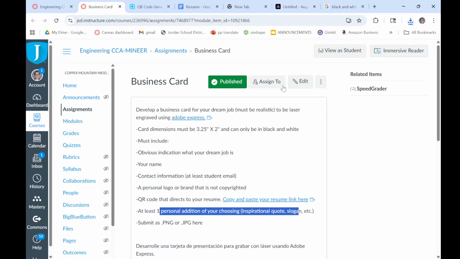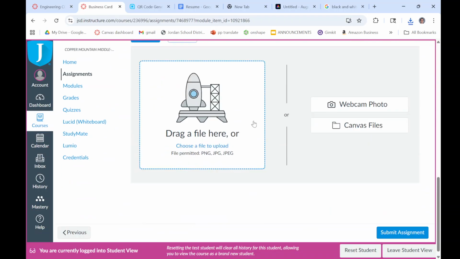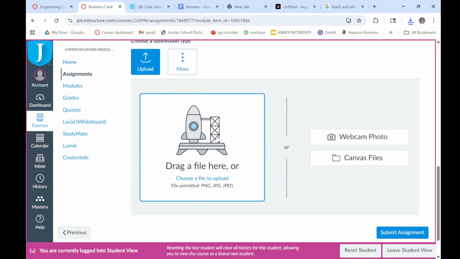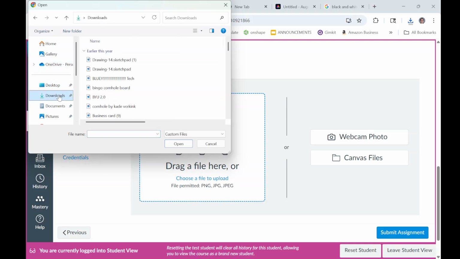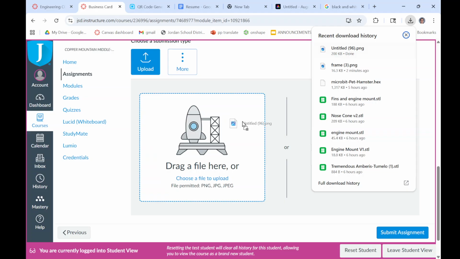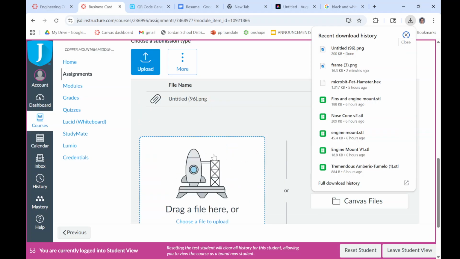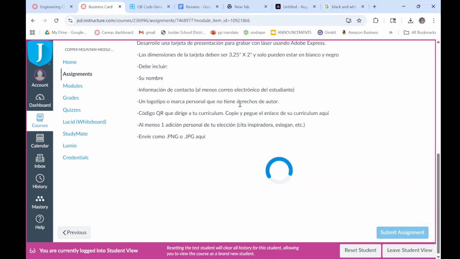Okay, then we navigate to the business card assignment. Let's view that as a student. You're going to scroll down, click on the picture of the rocket ship, and your file will be in your downloads or maybe your recents tab. I think Chromebooks have a recent tab. Or that little pop-up that comes up on the bottom corner, you can always click on that, click and drag it onto the rocket ship itself. Either one will submit that file, and then you hit submit assignment.